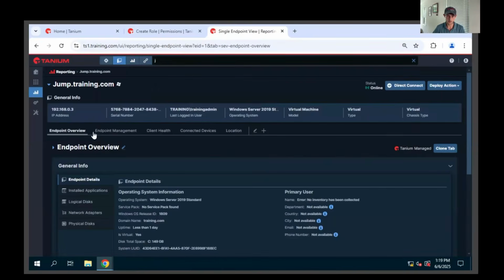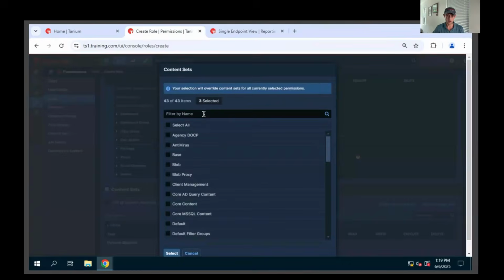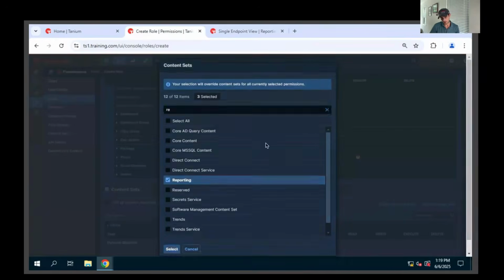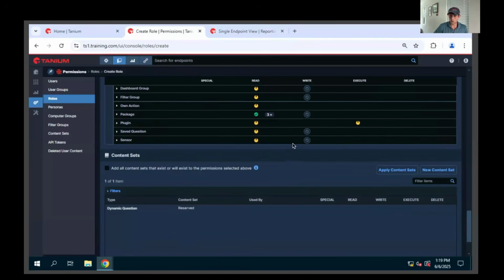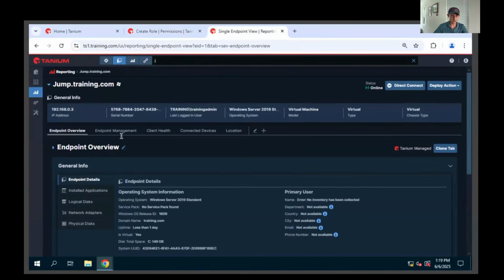So if you want them to be able to see this, I typically don't have an issue with it because it's read access, it's not configure access. You would just add that reporting in. So yeah, you could do it like that. If you really wanted to limit it, you would just do everything strictly based on their content set. So they wouldn't really see anything here except for this part right here.